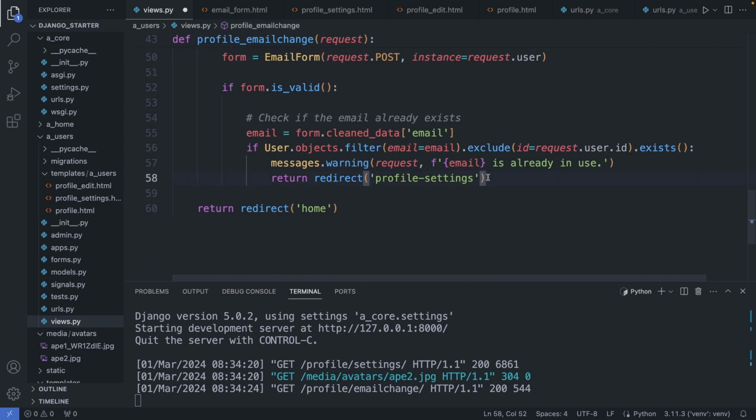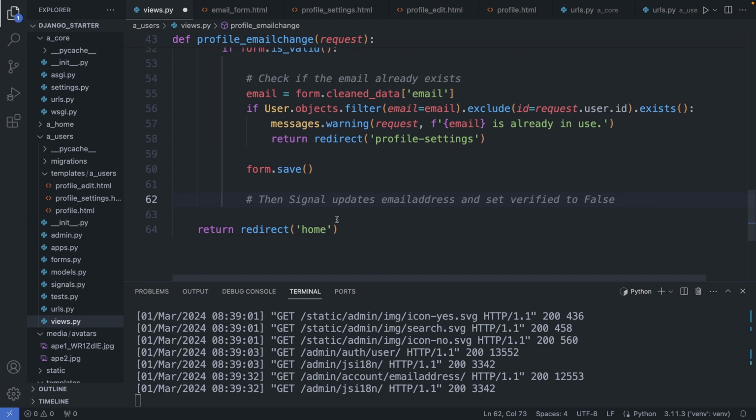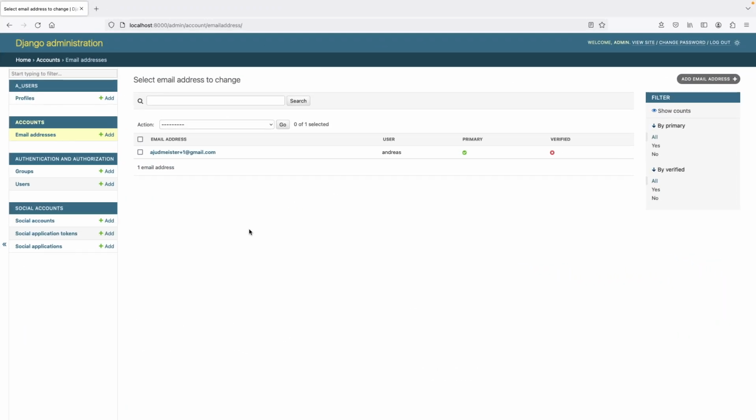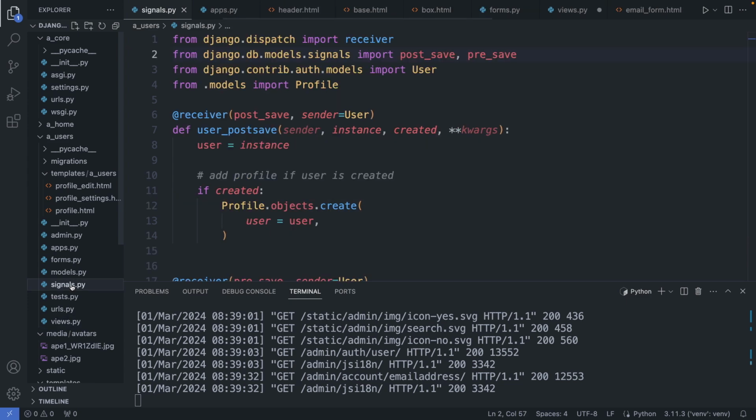And once this check is done, we save the form. But we're not quite done yet. The email has also to be updated in the Allauth email address table. And for this I create a signal again, which updates the email address and sets the verified property to false. Let's take a look at the admin interface. Here we have the email address table Allauth created, and it stores here the information if the email is verified or not. Okay, let's go to our signals.py file.